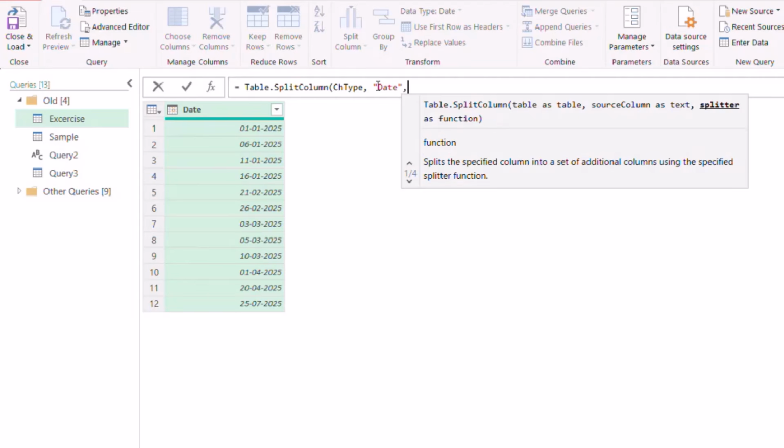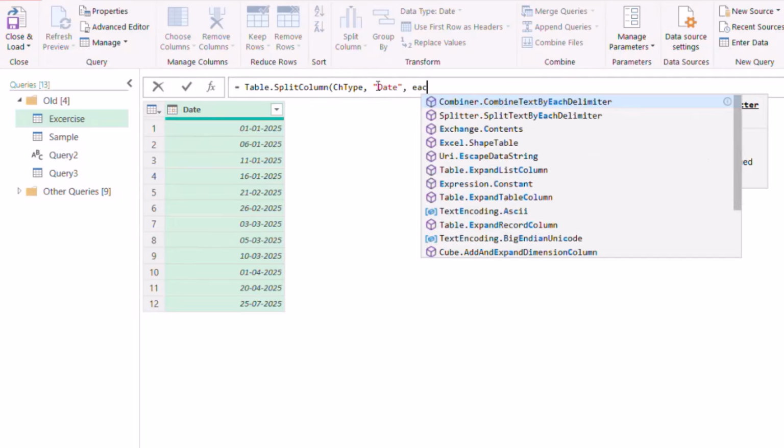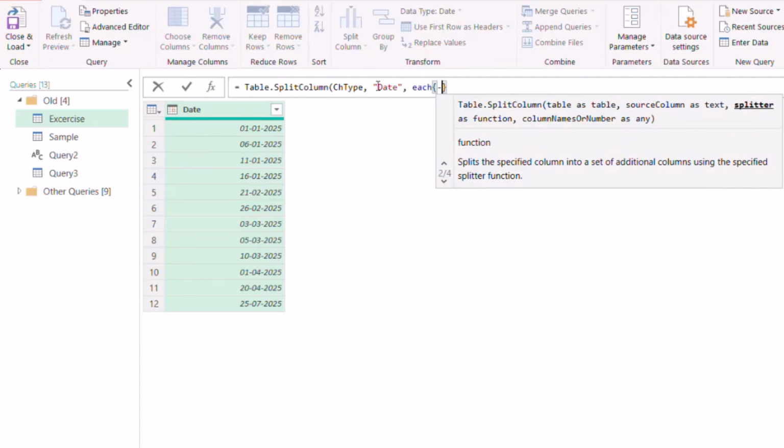In our case, I'm not going to do any splitting here. I'll simply place each underscore, which means I'm just converting each item. So here, I'm just picking this 1/1/2025, and I'm converting this into a list. Here I'm picking 6/1/2025 and converting this into a list.